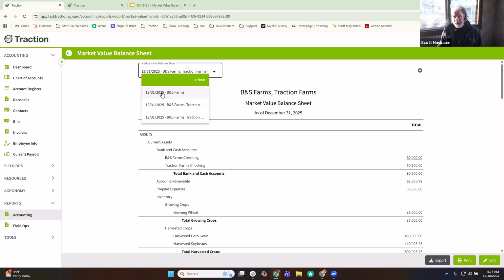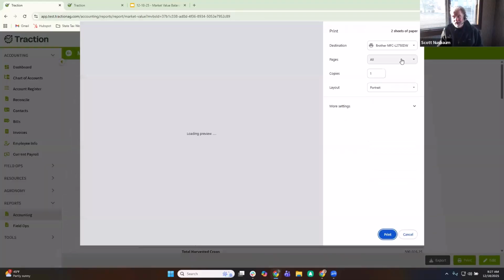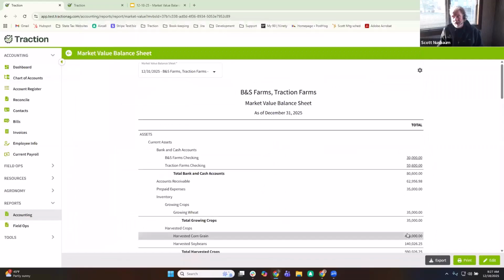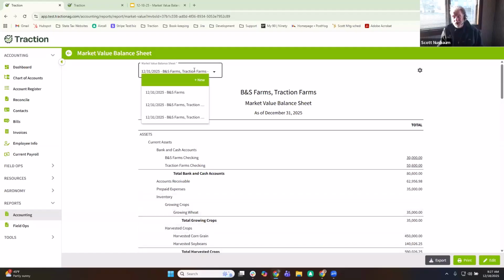If you're worried and want to clean the list up and delete some of them, what I would tend to do is print and save it as a PDF. The print gives you the option to save as PDF. You can save that PDF and throw it on a Google Drive or something like that just for reference. But in Traction, there's really no limit to how many you can keep.